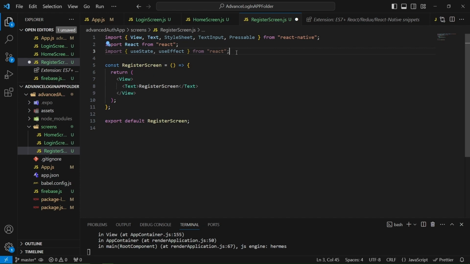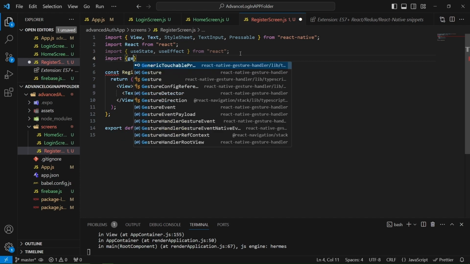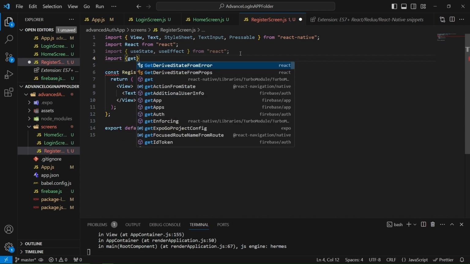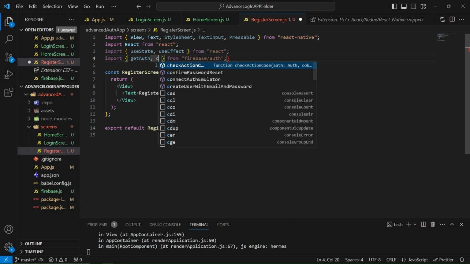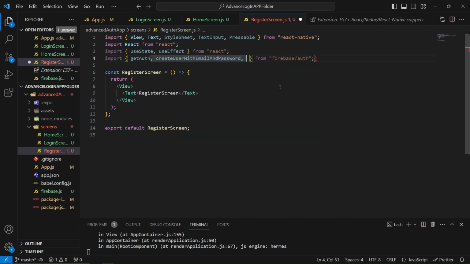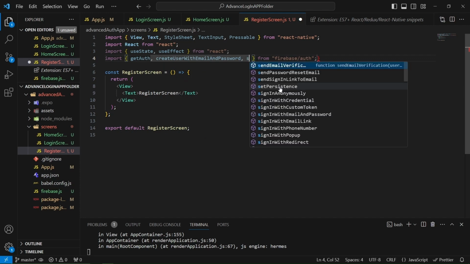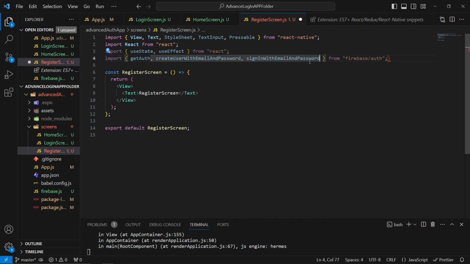Perfect. All right. So now we're going to import some things from Firebase again. So we're going to do import, give some curly brackets. We're going to import the get auth. We're going to do a comma. We're also going to import the create user with email and password. Perfect. We're also going to use the sign in one as well. Sign in with email and password.